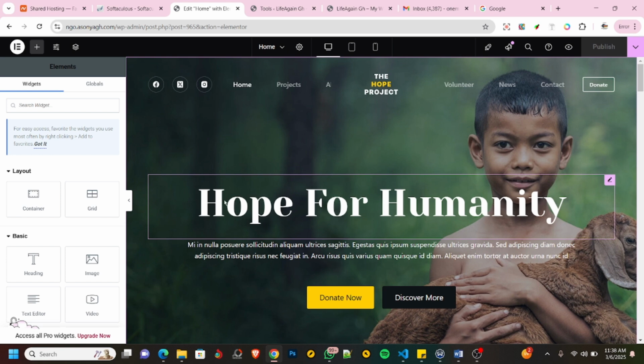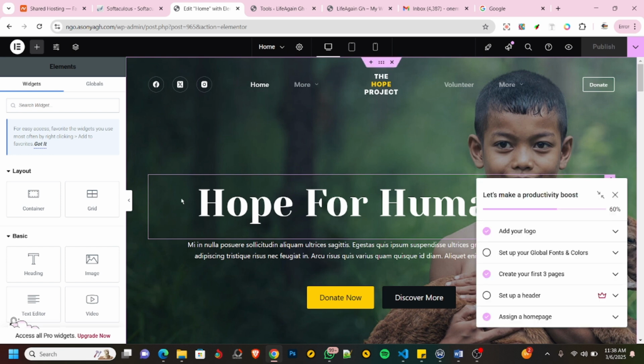So Elementor is such that, like I said, you don't need to learn how to code or anything. It's made of elements that you can just click and start editing. So apparently this is just a setup guide. It's asking you to do these things to complete the page builder: add a logo, set up your global fonts, that is the default font size, color, and all those things, create your first three pages, set up a header, and assign a home page and all that.